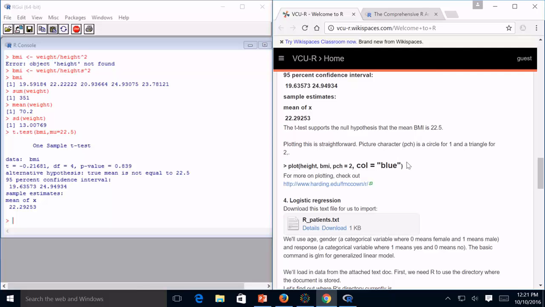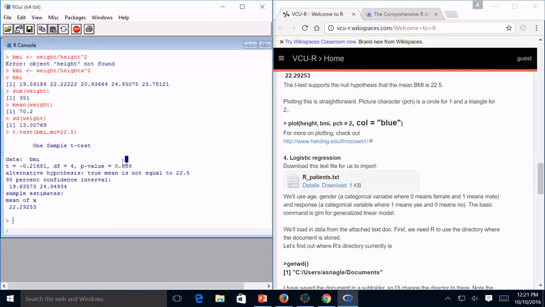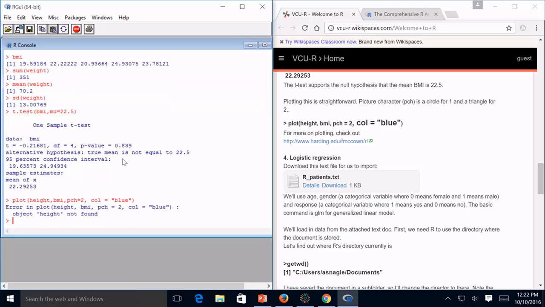So now, to scroll down. One last thing in this section. I'm not going to spend a lot of time on plotting, but it's quite straightforward. And I included a link that will tell you lots more about how to plot. But let's just quickly plot this a little bit. So I'm going to plot the height versus BMI. In this command, PCH means plotting character, and I believe 2 is triangles right now. And then COL stands for color. And I've decided to do blue because I like blue. You can enter red or green or whatever color you like, of course.